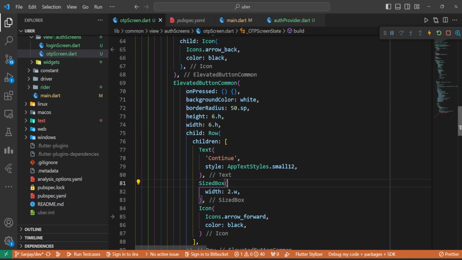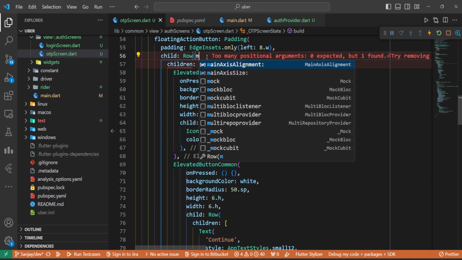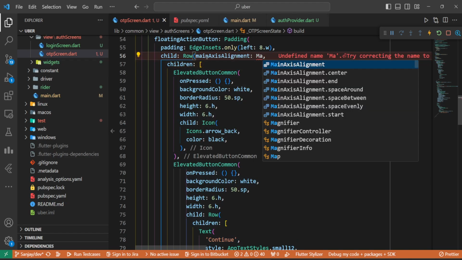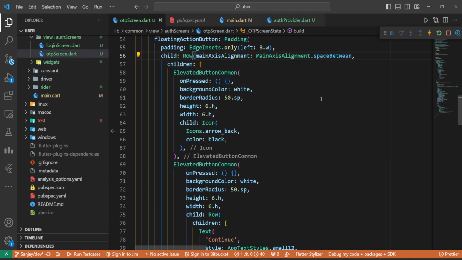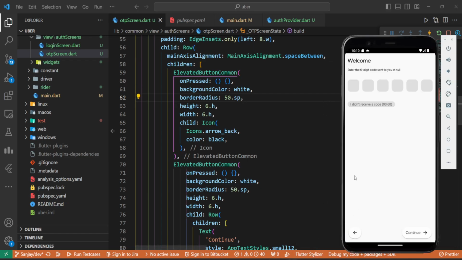Now we do need to introduce spacing in between them. So we'll go with main axis alignment dot space between. We will come up here, and yeah, it looks good. We do have the OTP field, we do have this I didn't receive a code, and then this continue.